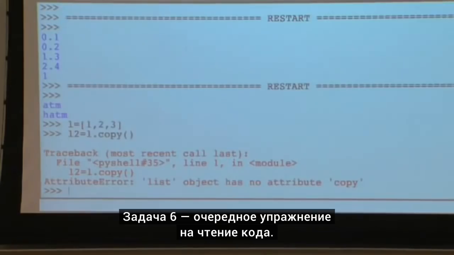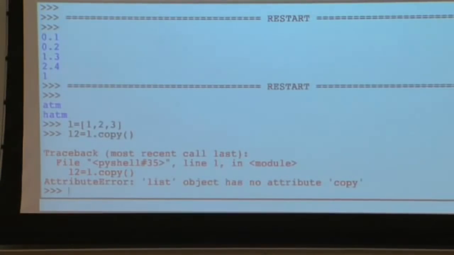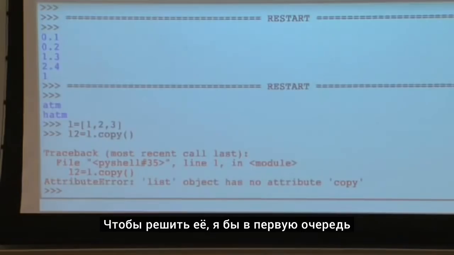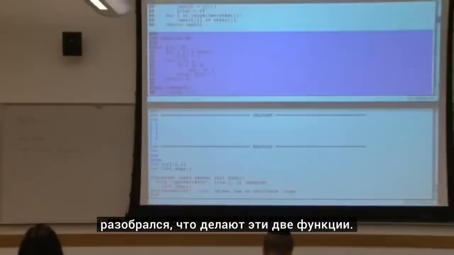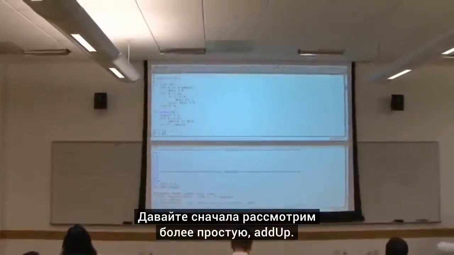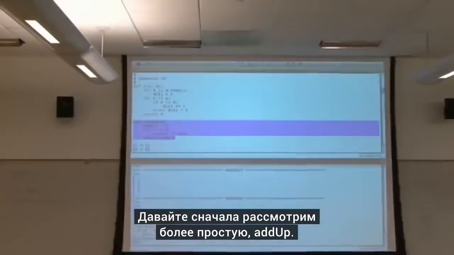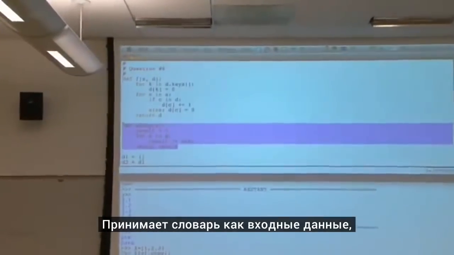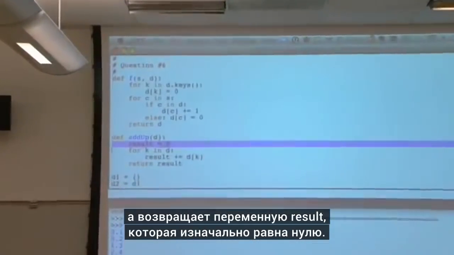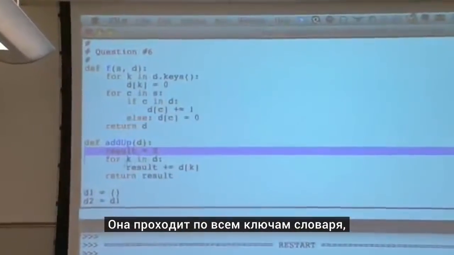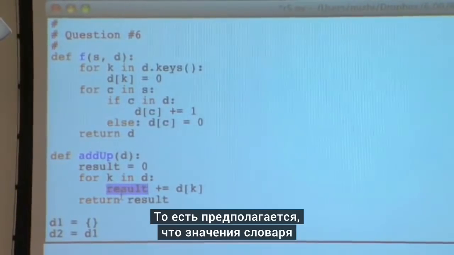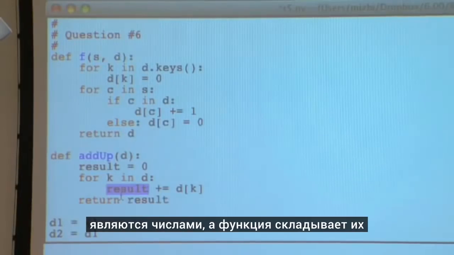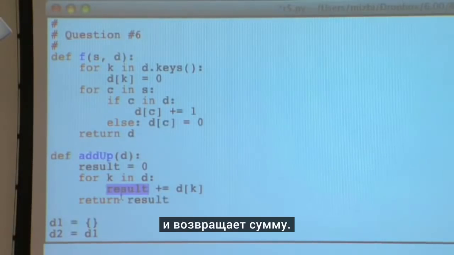All right, so question 6 was another exercise in code reading. The way that I would attack this one is to figure out what the two functions do first. So let's take the easier of the two, add up. It takes a dictionary as input, and has a variable result that it initially sets to 0, and then it iterates through all the keys in the dictionary and adds them to result. So basically, it's assuming that the values in the dictionary are integers or some sort of number, and it's summing them up and returning the total.